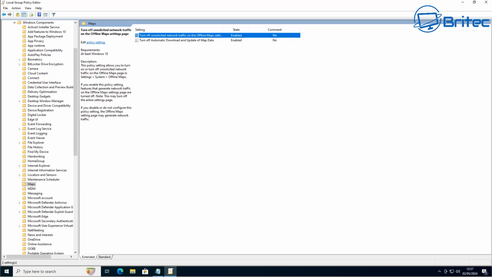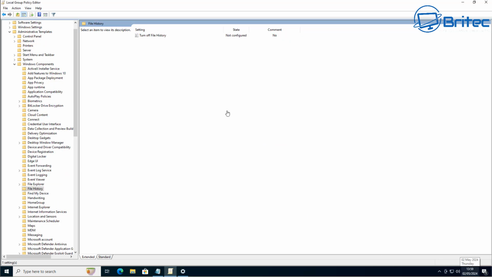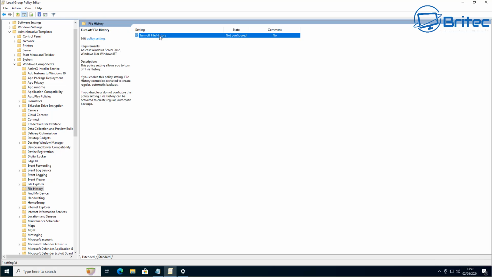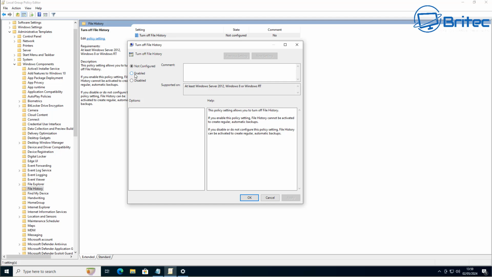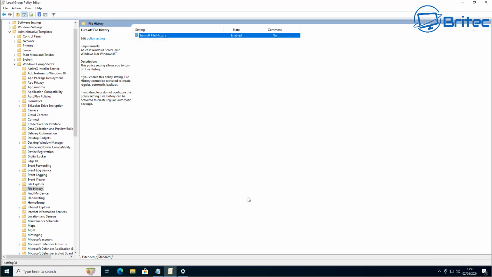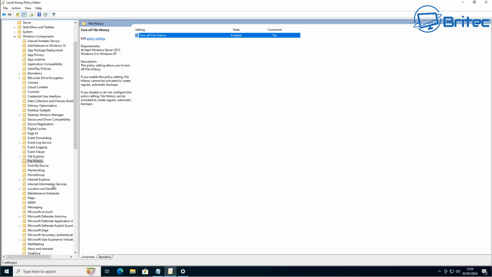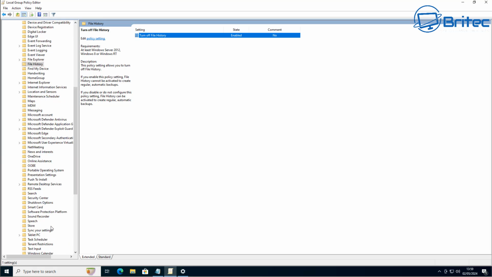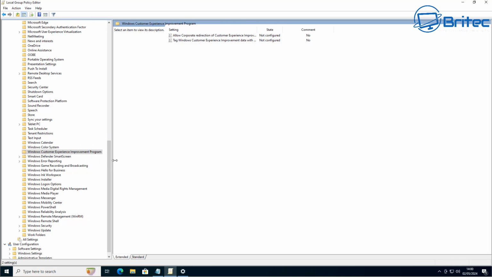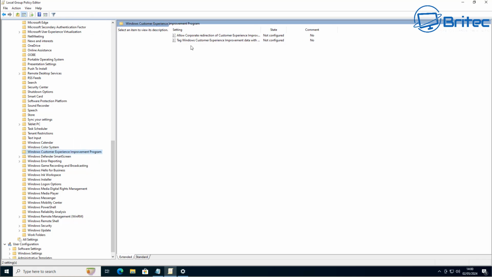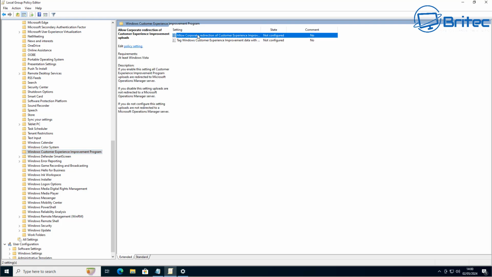So what we're going to do is move on down through here. I'll show you the most important ones, which are to do with advertisements and telemetry and privacy. I'll show you these. Turn off file history. If you don't use file history, you can disable that feature. And we're going to come on down here a little bit more. There's a bunch of them inside here, like the Windows Customer Experience Improvement Program. You can disable all of this stuff here.